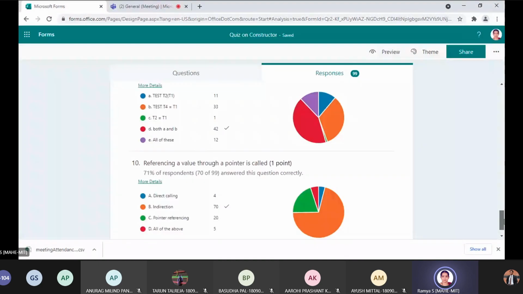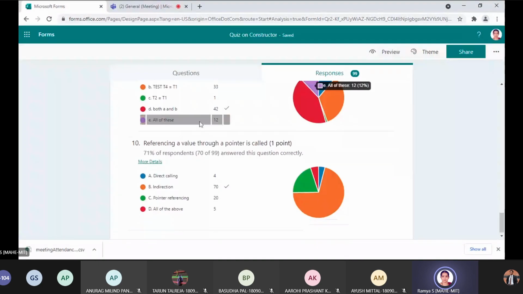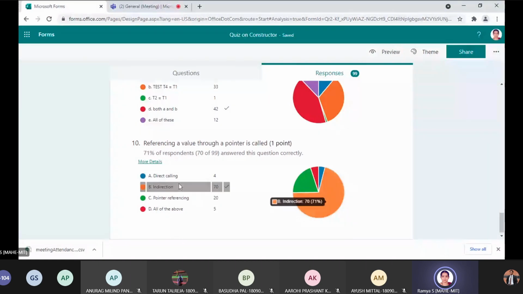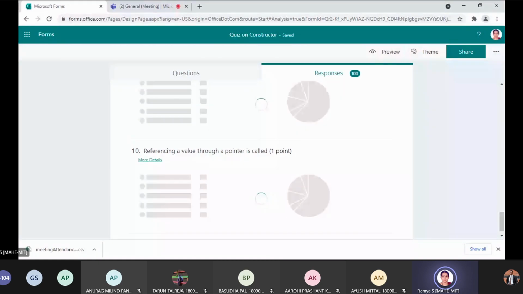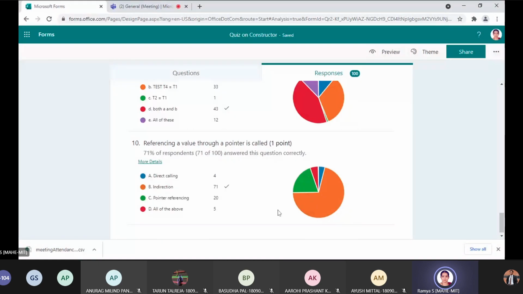Next: referencing a value through a pointer is called what? It is indirect. As you've seen, I'm passing a reference, the memory of that, so it is indirect. It is not pointer referencing, it is not a queue, and it is not a terminology used for that. It is also not all of the above. So whoever got confused here, it is nothing but indirect calling, indirect pointing to that particular memory. I hope it is clear.